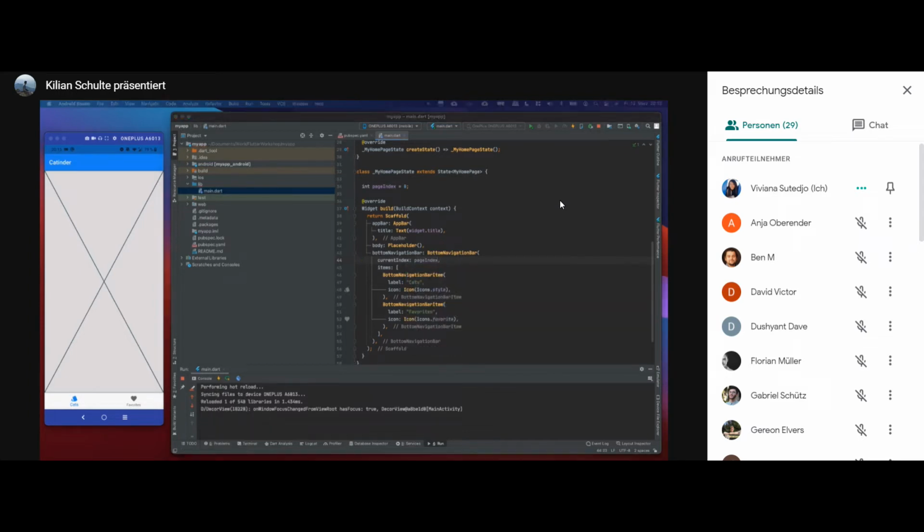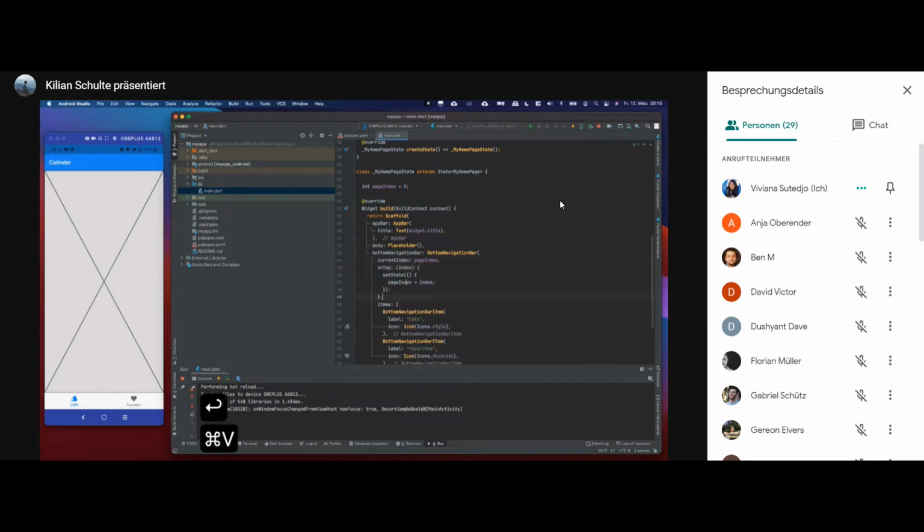Save that. Additionally, we have to define a callback, which is called whenever we tap on one of the items, and then we have to assign the page index variable to the index. One thing very important here, we are in a stateful widget, and whenever you mutate a state variable here, you have to call setState around it.